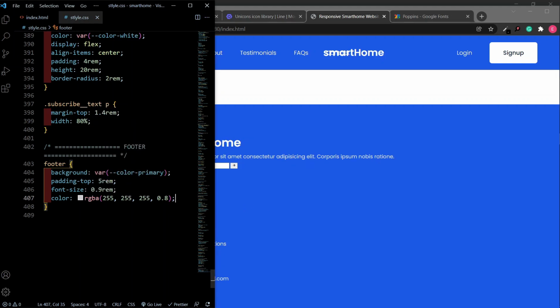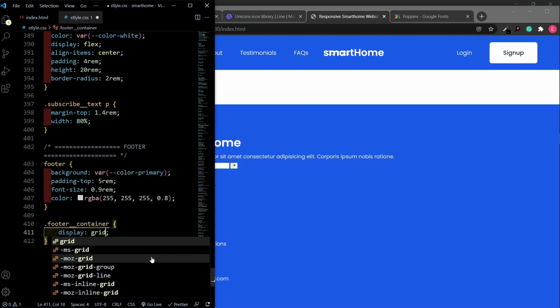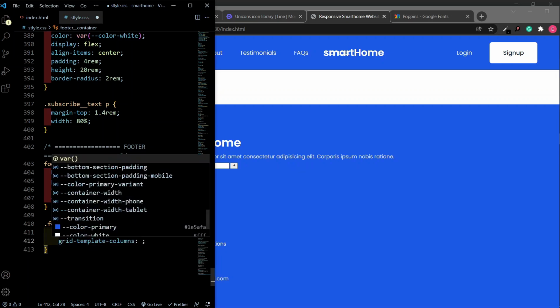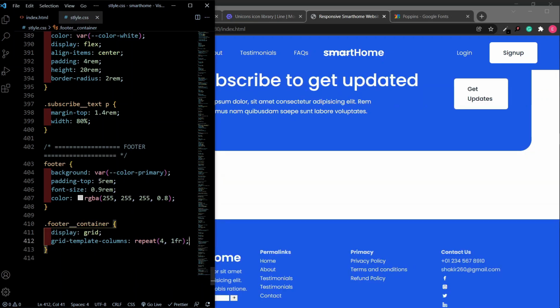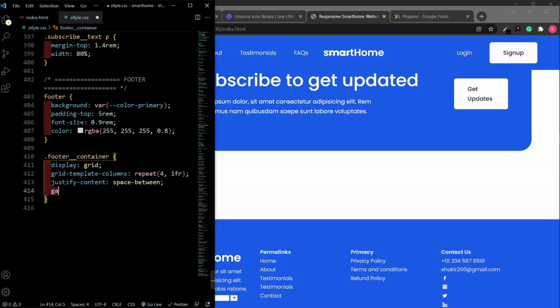All right, now let's move on to the footer container, and that is a class. So footer container, I'm going to display grid. Set the grid template columns to repeat 4 times 1fr. So we have this. You can see it is coming together already. I'm going to justify content to be space-between, and then give them a gap of 5 rem.